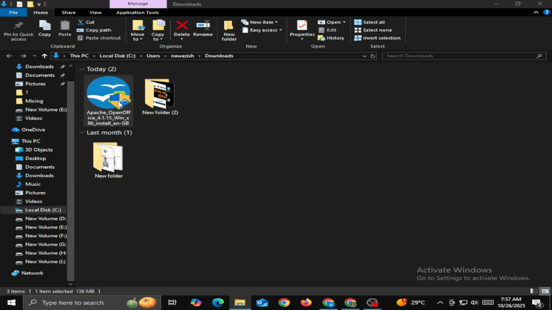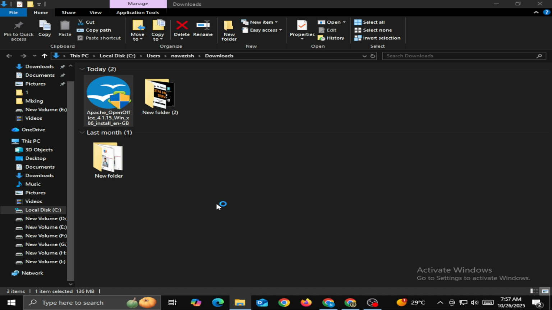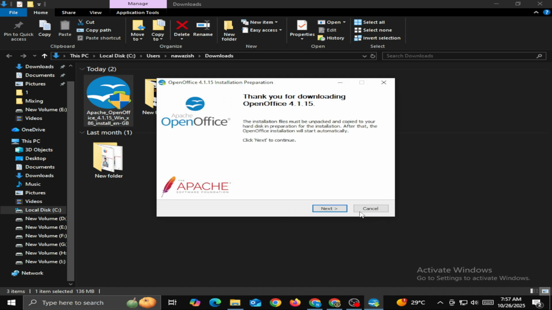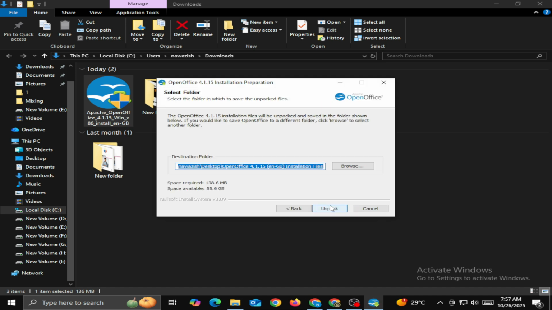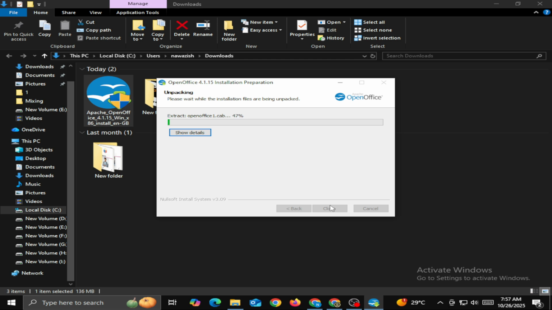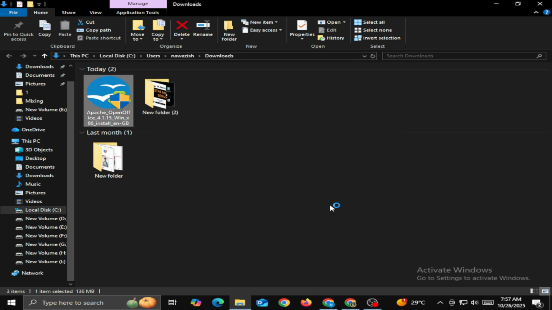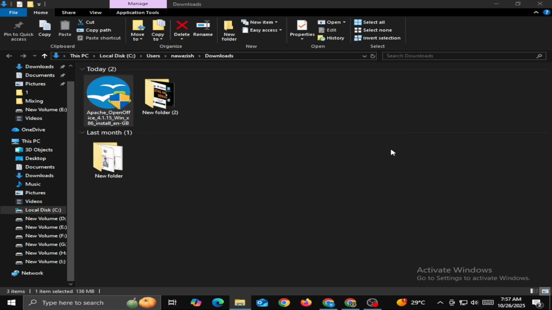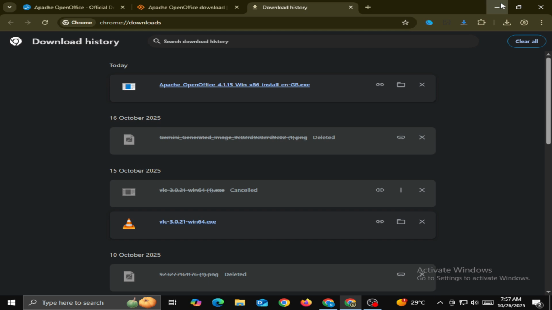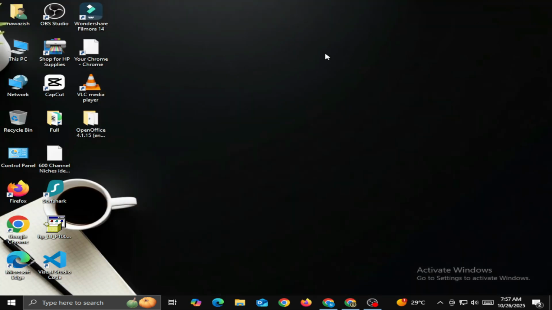Double-click the setup file. A pop-up will appear, and click Yes. Click on Next, and then click on Unpack to unpack the file. Now, minimize all the open files. You'll find the folder here on the desktop if you selected the desktop as the location while unpacking.